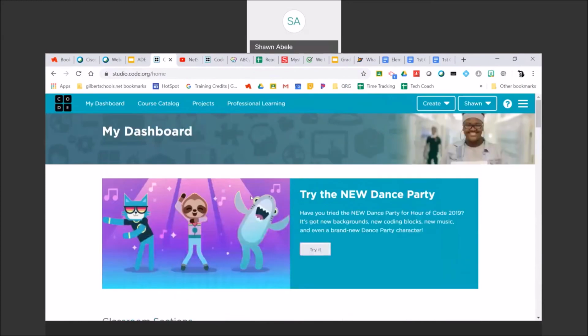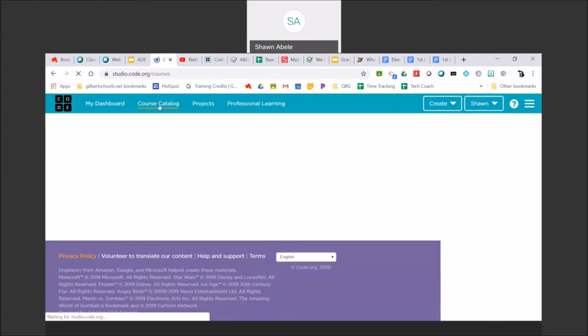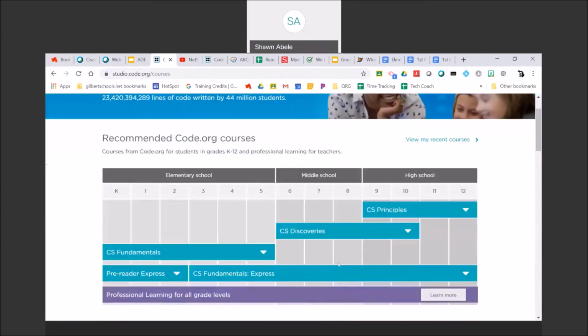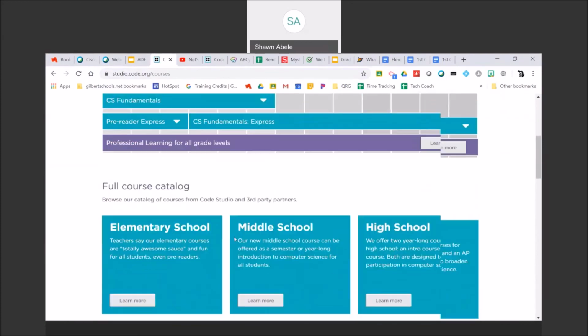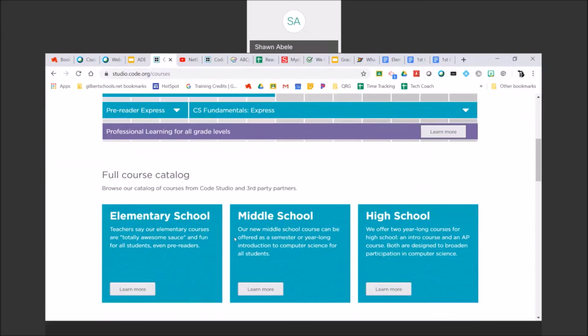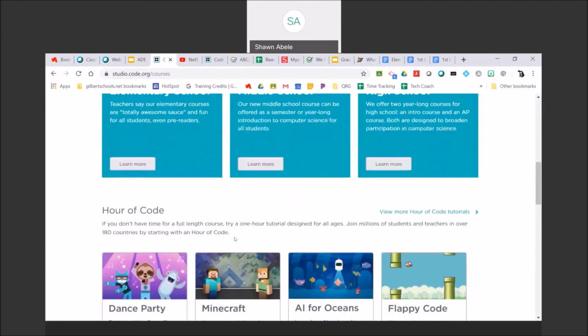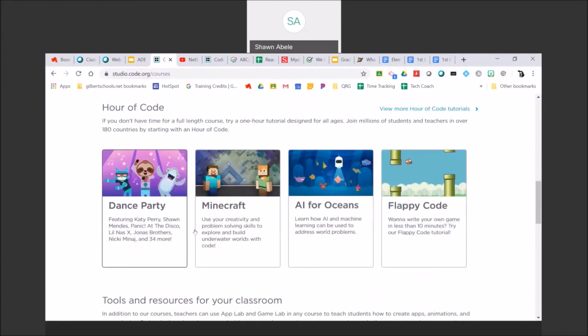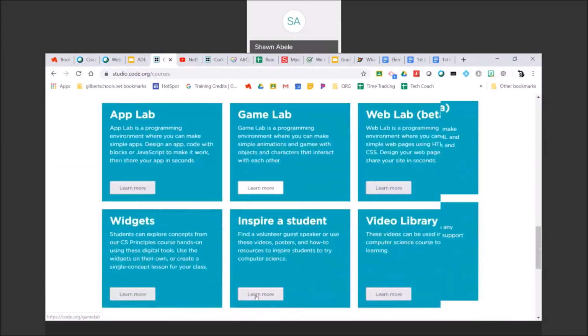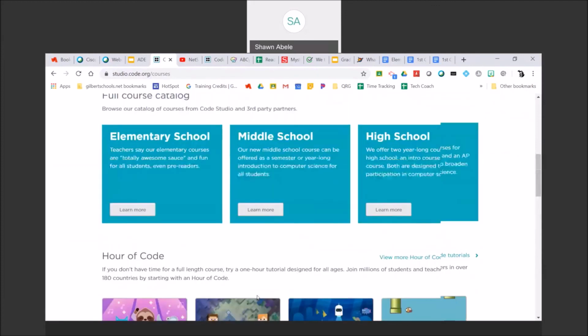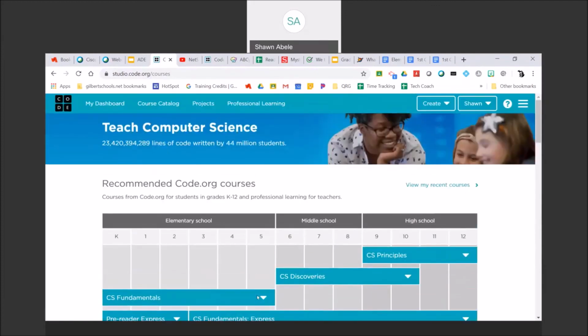So code.org has a complete course catalog. It gives you a breakdown of what is recommended for each grade level. But even this has so much information that when I first started looking at it, it was a little bit overwhelming. So I broke it down so that teachers could get an idea of what they could be teaching on here. They have 1-hour lessons and tons of other resources for your classroom. I'm just going to go to my dashboard.